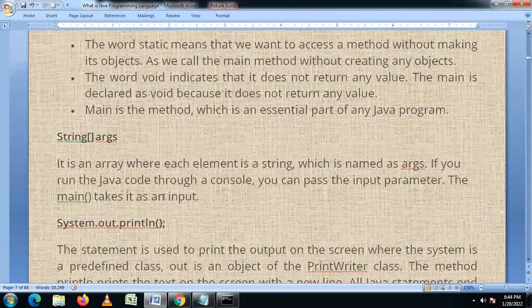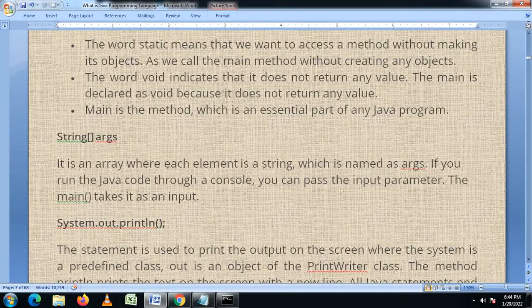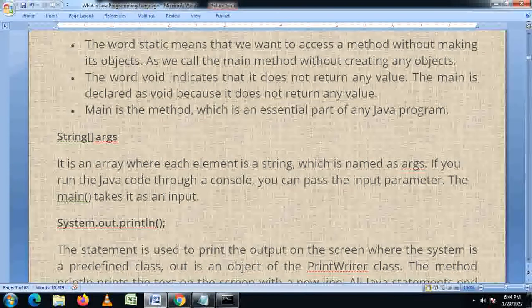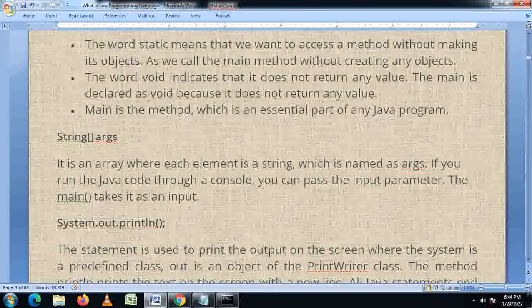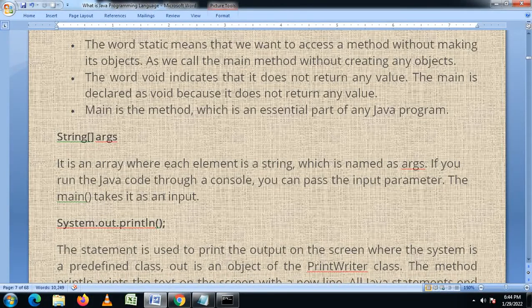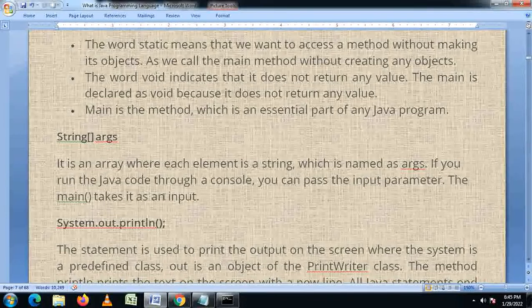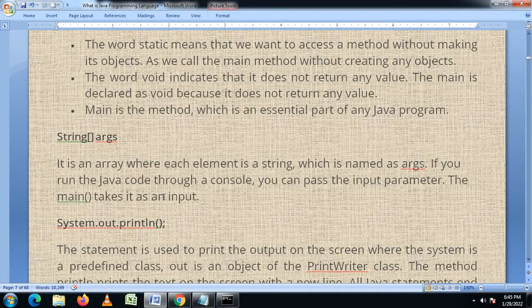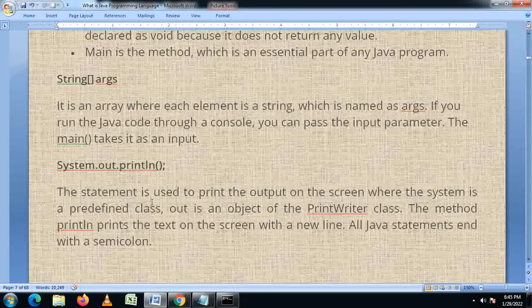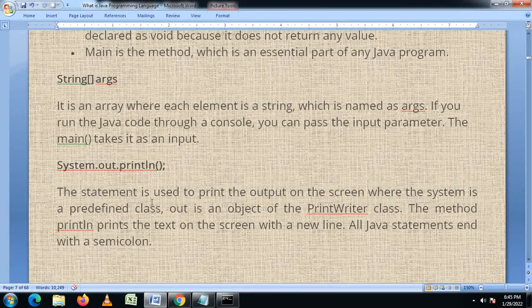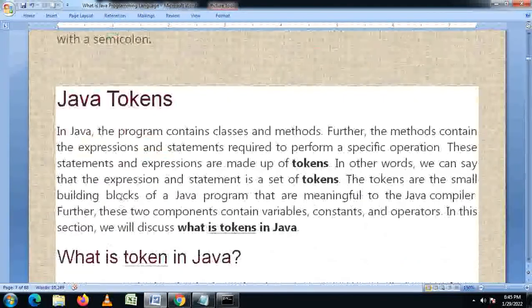Now let's talk about String args. That means it is an array where each element is a string, which is the name of the argument. So if you run the Java code through a console, you can pass the input parameters. The main takes it as an input. Now System.out.println, when you want to print your data, you have to use this method with the semicolon.